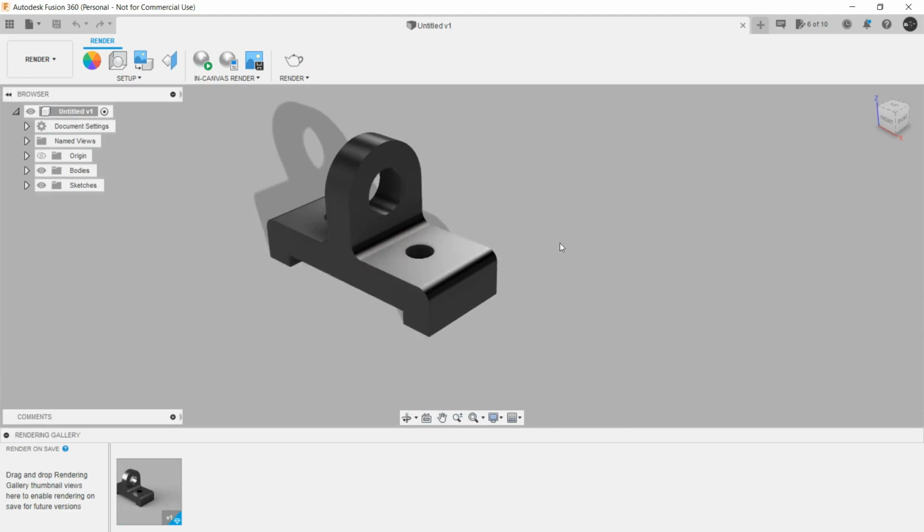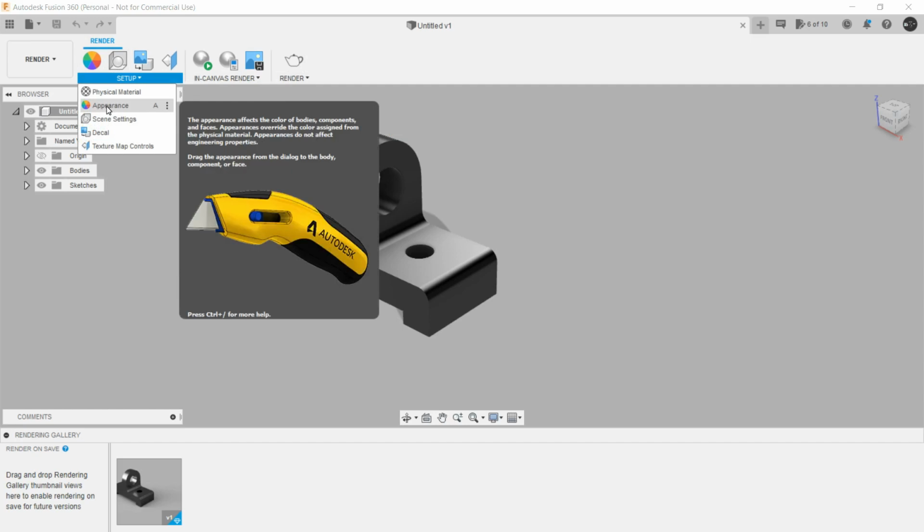Your 3D model is here and the background is completely changed, and you have a different set of tools over here. Here we have appearance, scene settings, decal, and here we have render. So we will understand them one by one. First is the appearance.